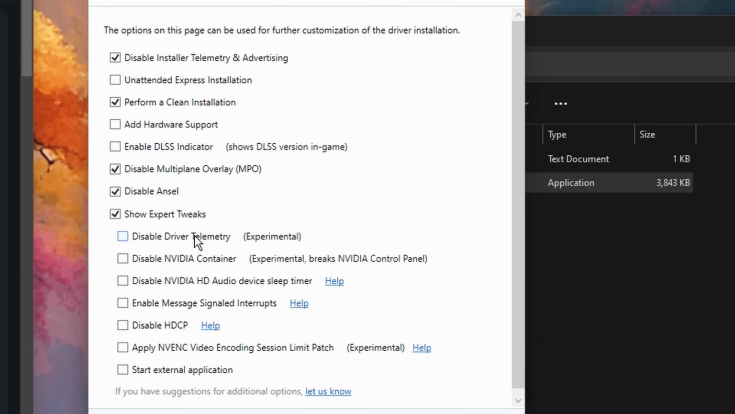We want to, once again, get rid of telemetry. I'm going to leave Nvidia container on because we want the control panel later on. Nvidia HD audio sleep, we want to disable that. HDCP, it's basically high definition content protection. We want to turn it off. It does tend to cause some latency.